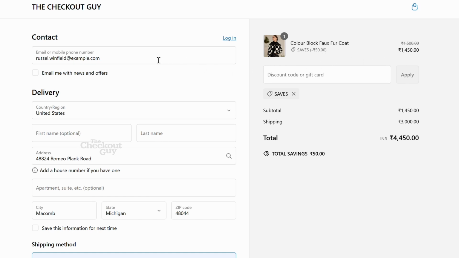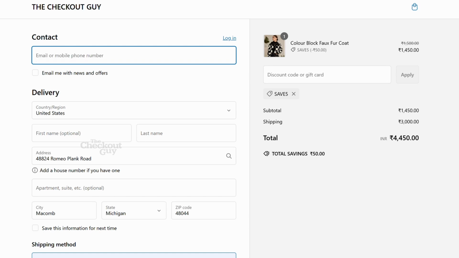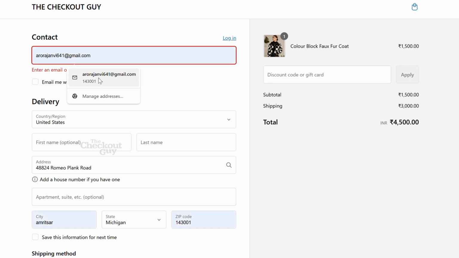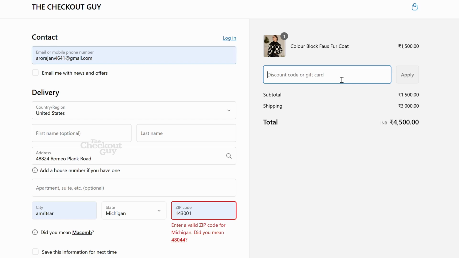Now we will test for any another customer so that we can check that our discount code is only applicable for that particular customer. Now we will remove that particular customer's email ID. And then we will enter the discount code. So now you can see the discount code is not applying because we didn't enter that particular customer's email ID.